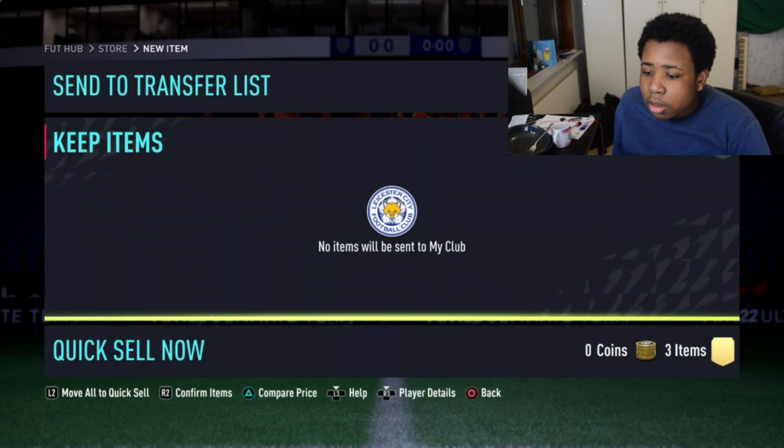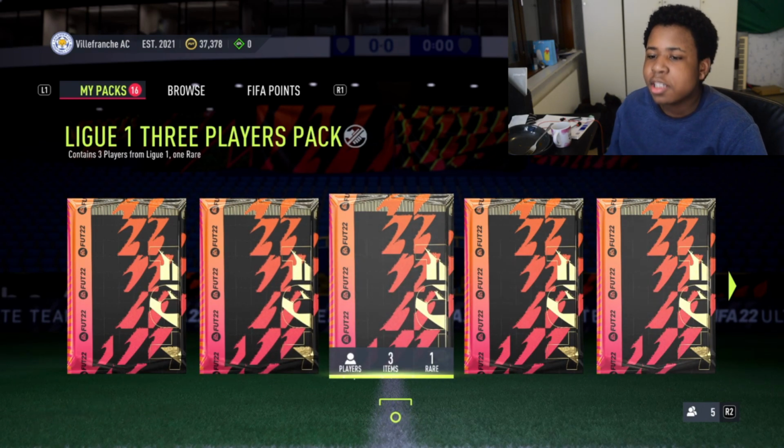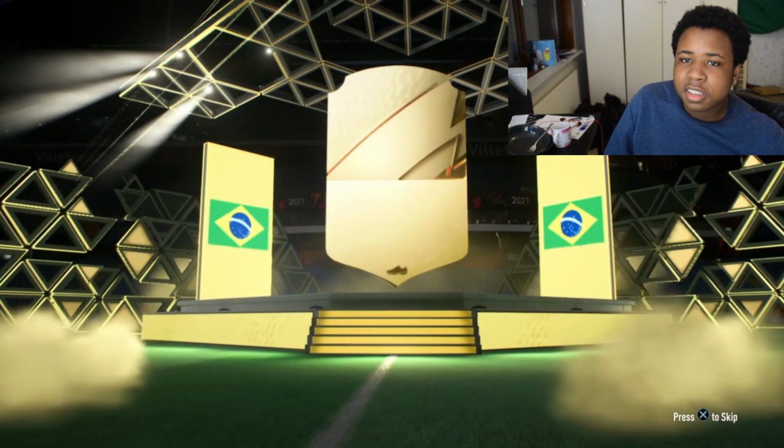Something else? No, that was my luck. My luck ended. We got McTominay probably, or Tierney. Oh, yeah. Team of the year in the next pack. Ladies and gentlemen, team of the year in the next pack. Okay, I thought it was true.